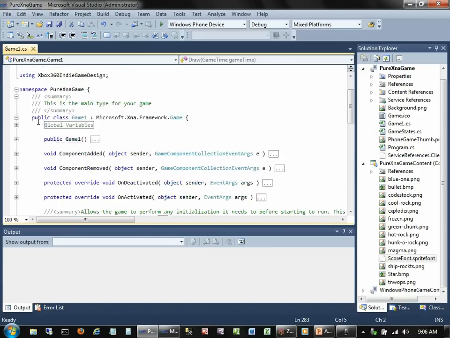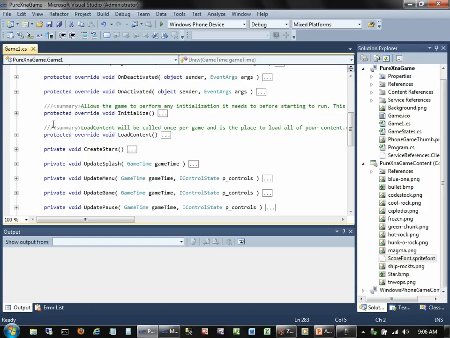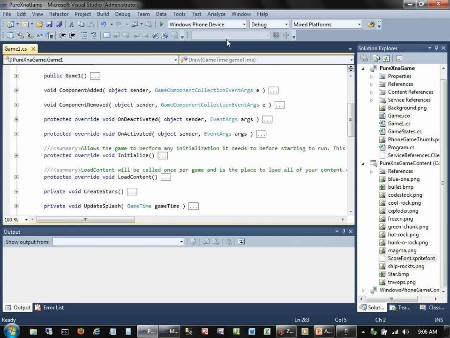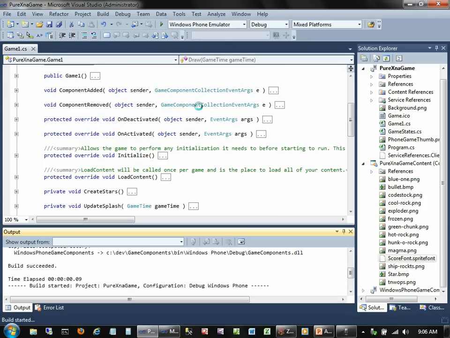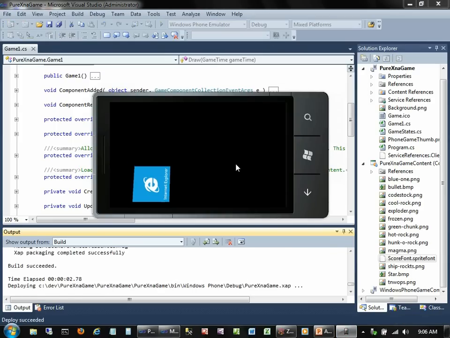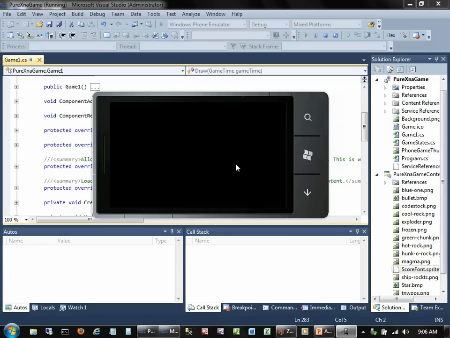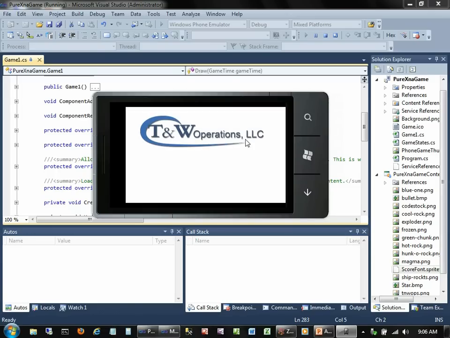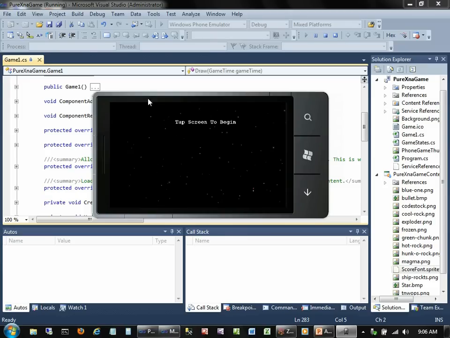So let's start picking this thing apart. Actually, let me show it to you first. Let's run it in the emulator, so you can actually see it on screen. We've got a little splash screen. Game comes up. We've got it rendered. Press the button. You can move around. You can shoot. Not much to it.